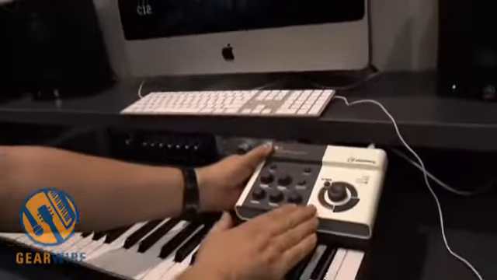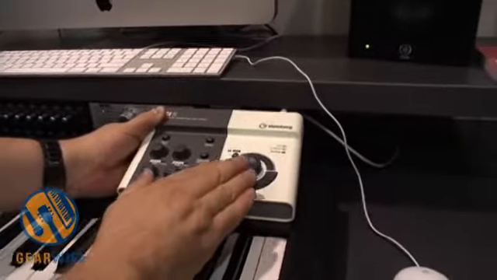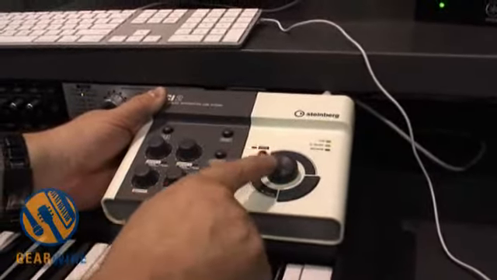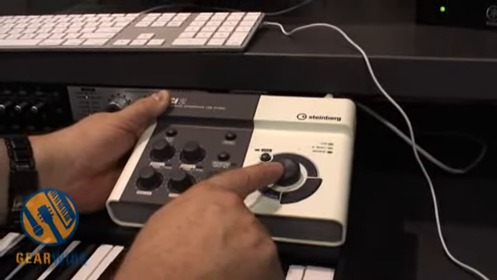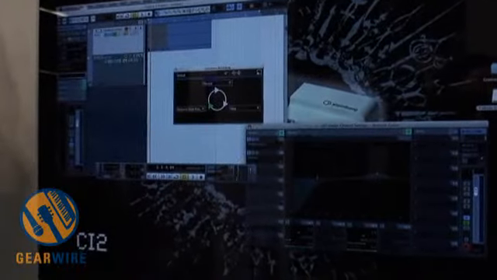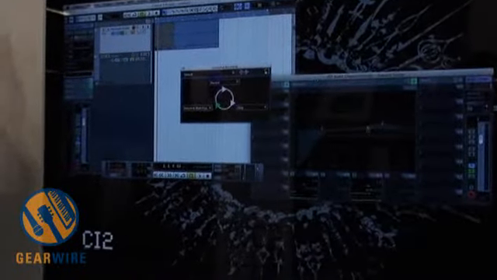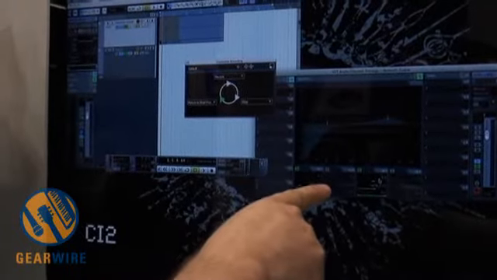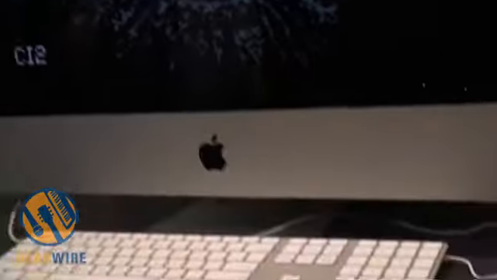Then the other great feature about the AI knob is that anything that I hover over with my mouse, this knob now controls. So for example, if I were to open up the EQ of that track and I hover over the EQ number 3 control, now when I spin that knob it controls whatever my mouse is pointing at.